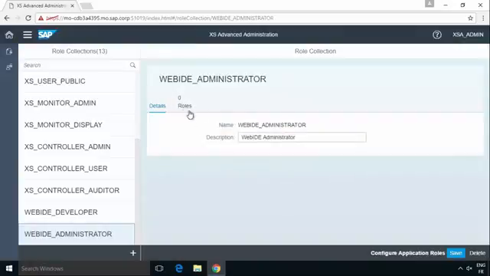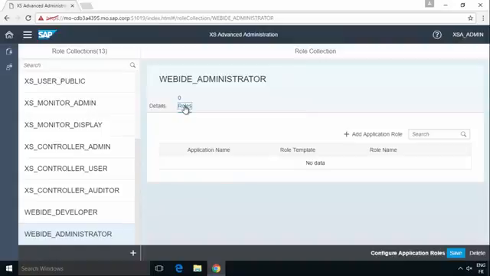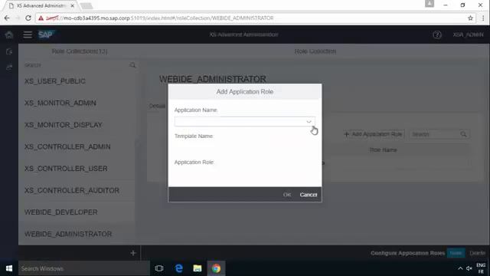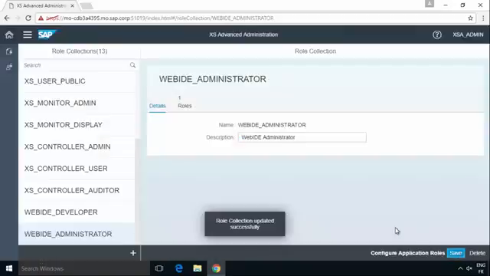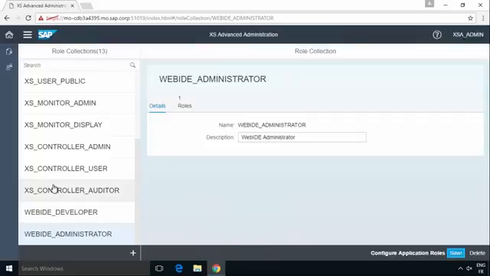And I'm going to add the appropriate role for that. So in the Roles tab, I'm going to add, and here, again, it's Web IDE. We need to select that as the application name. And then in the template, there are two available, and we choose the Web IDE administrator, and then the application role that belongs with it as well. And save. So we've basically now set up a couple of roles that we can then use to assign to different users in the system to give them either developer or admin rights on Web IDE for HANA.